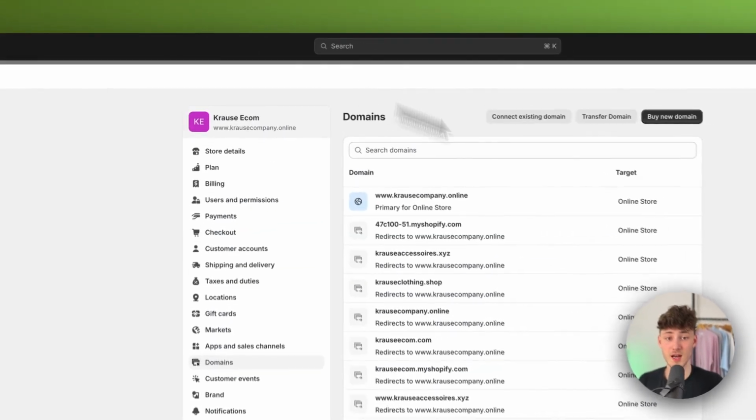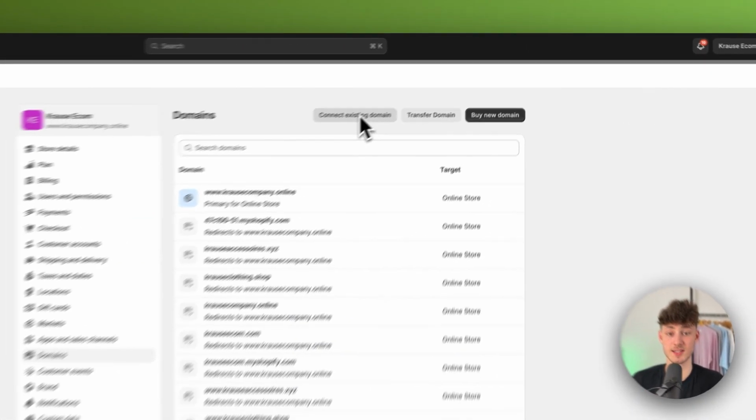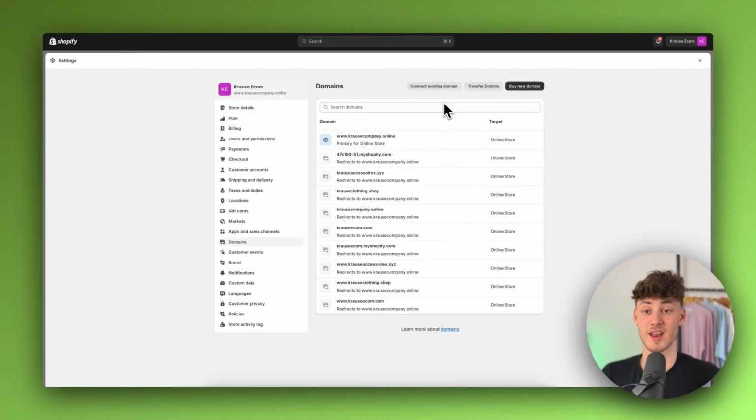And after you've either bought your domain or connected your existing domain, you're then going to receive an email onto the email that you have put in on Shopify, where you will then have to verify your data so that your domain can be used.